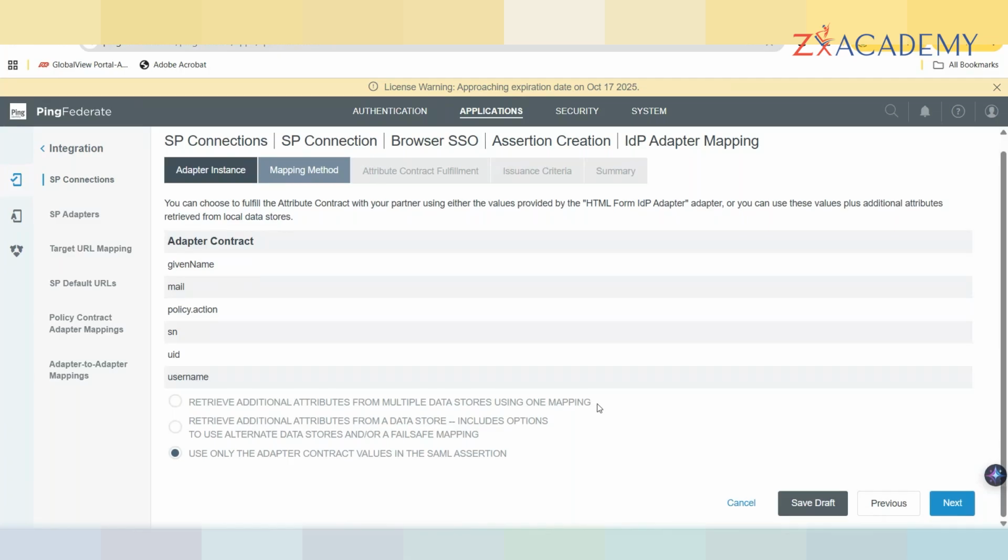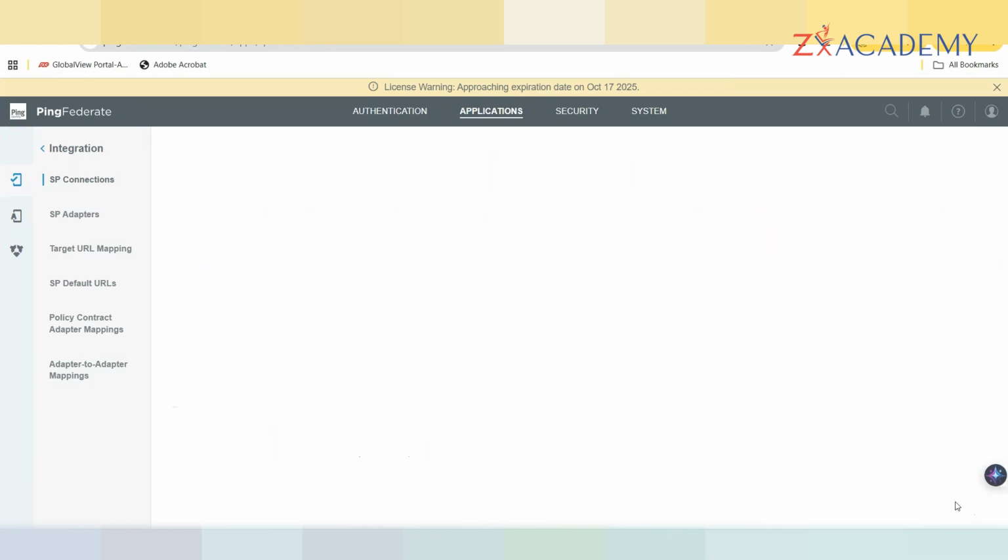So let's use the adapter here. Choose the adapter values and then click on next, because we are getting given name, mail, UID, four attributes, which are already there. So let's use it.